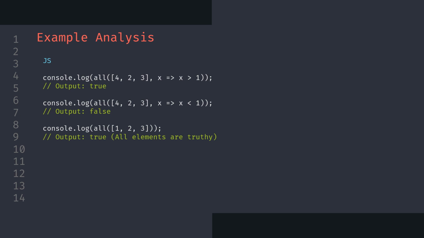Here are some examples. For [4, 2, 3], with the predicate x > 1, all elements satisfy the condition, so the output is true. For [4, 2, 3], with the predicate x < 1, none of the elements satisfy the condition, so the output is false. For [1, 2, 3], with the default predicate Boolean, all elements are truthy, resulting in true. These examples demonstrate the versatility of the solution.